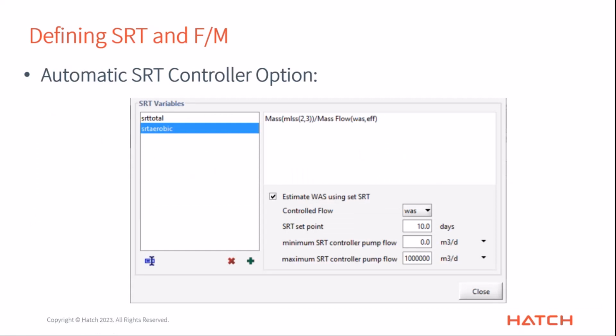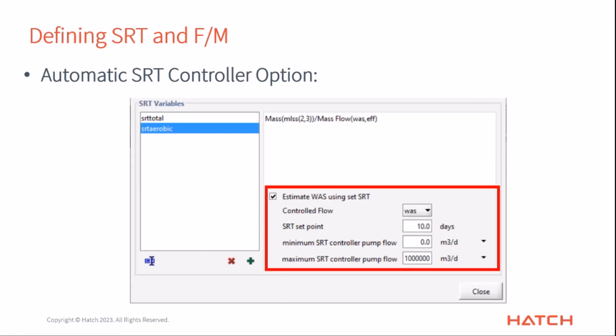You can also control SRT directly from this menu. This is a somewhat less sophisticated controller. It basically does a very simple instantaneous calculation. To do that, you can specify where you want to waste from, what you want the set point to be, and what the minimum and maximum wastage amounts are. And then if this is checked off and turned on, then you can always know that it's going to, as best it can, try to move the wastage to a spot that will match that SRT calculation.